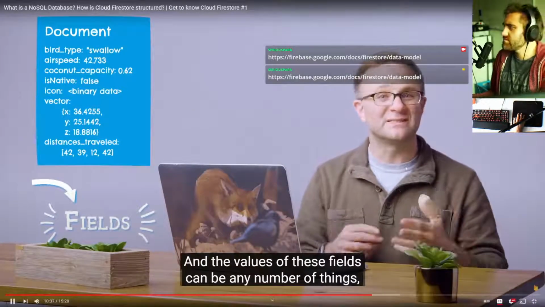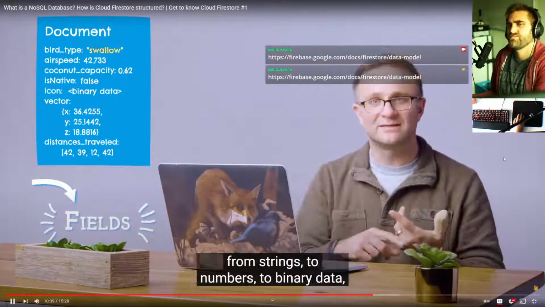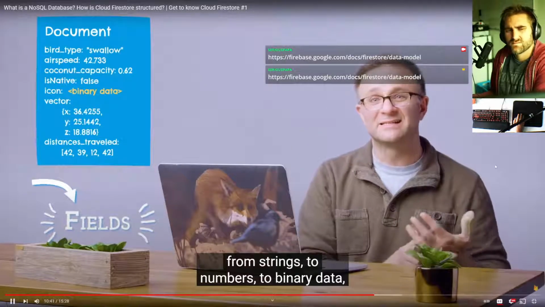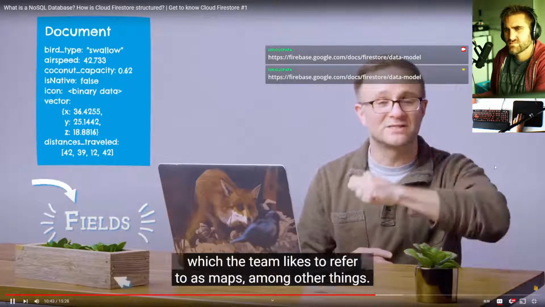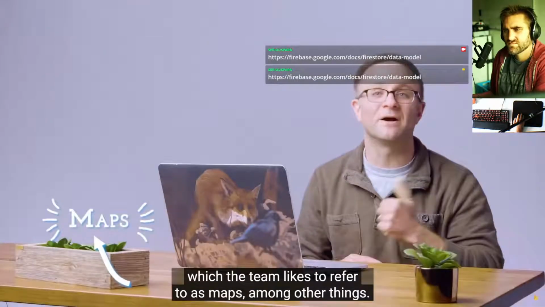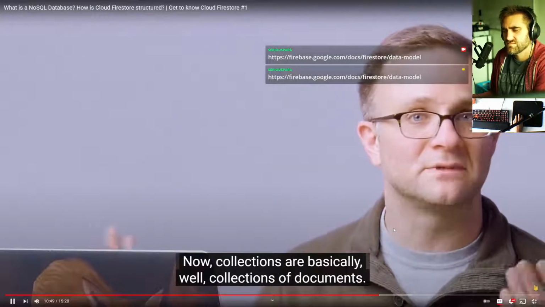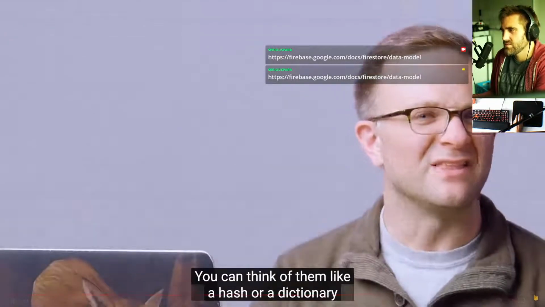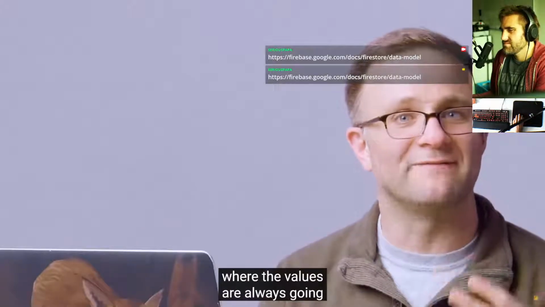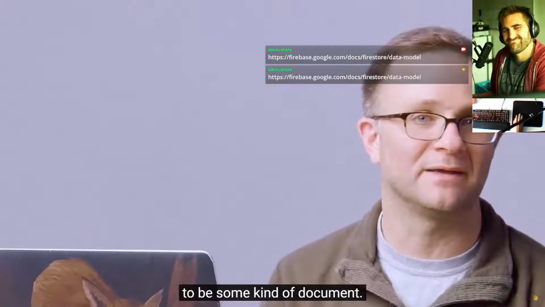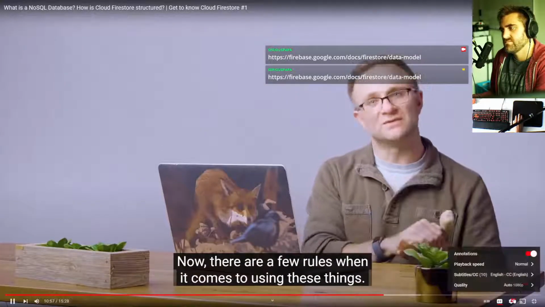And the values of these fields can be any number of things, from strings to numbers to binary data to smaller JSON-y looking objects, which the team likes to refer to as maps, among other things. And that's a document. Now, collections are basically, well, collections of documents. You can think of them like a hash or a dictionary where the values are always going to be some kind of document. Now, there are a few rules when it comes to using these things.